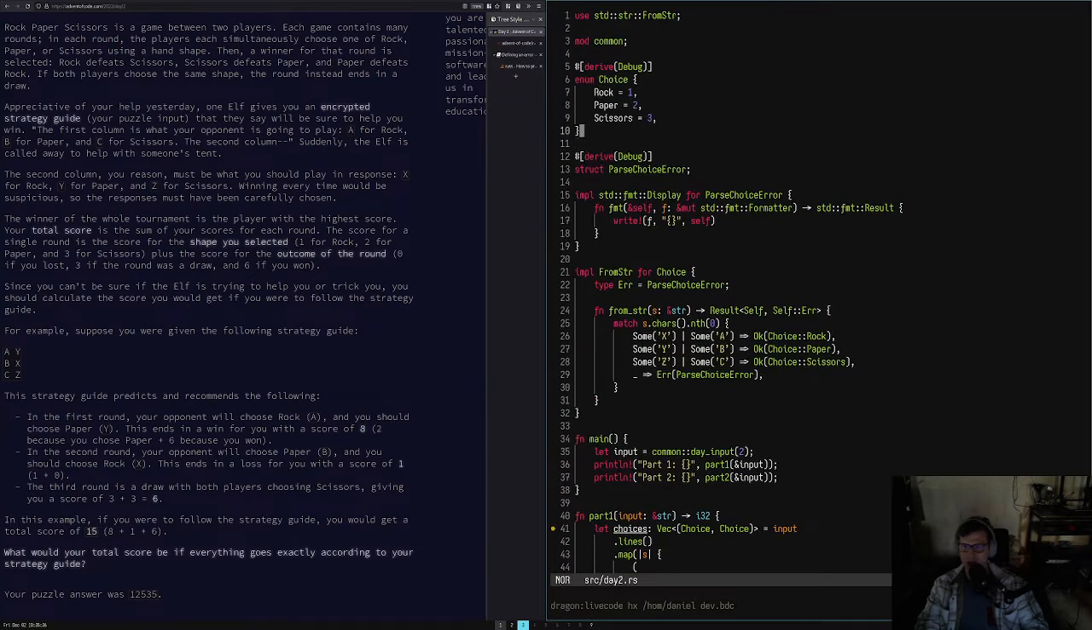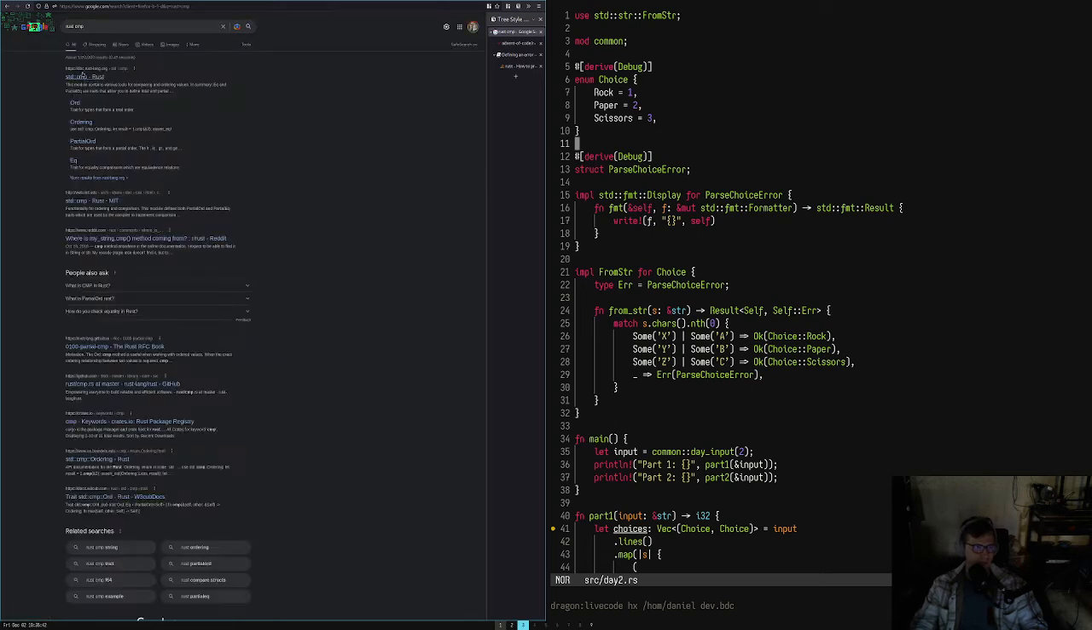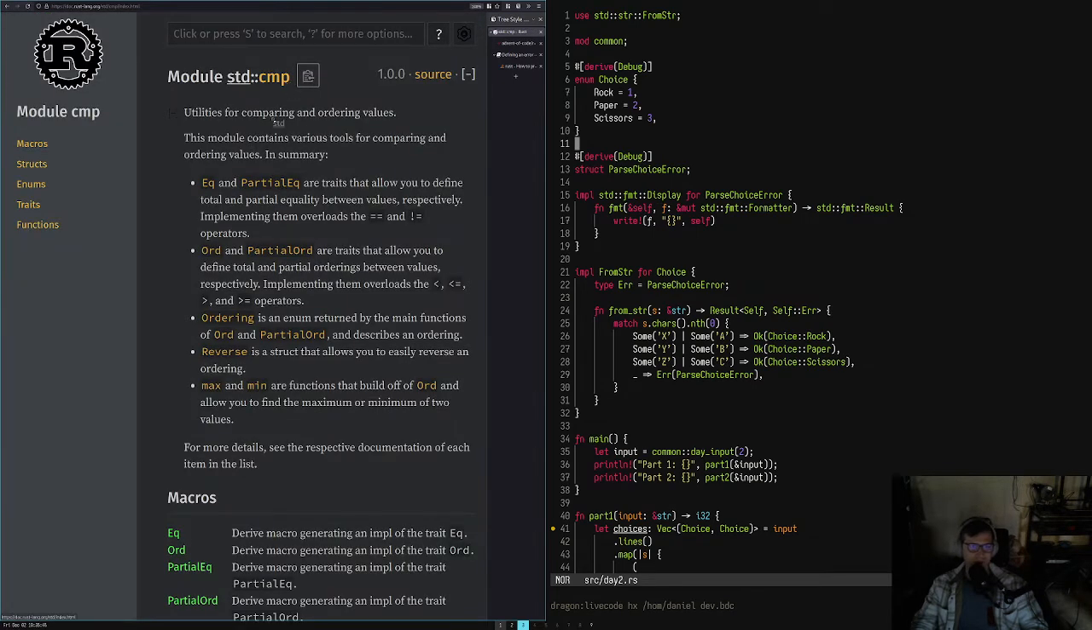So one of the things we want to be able to do is compare choices. So Rust has a trait for comparison. The CMP module, it has utilities for comparing and ordering values.